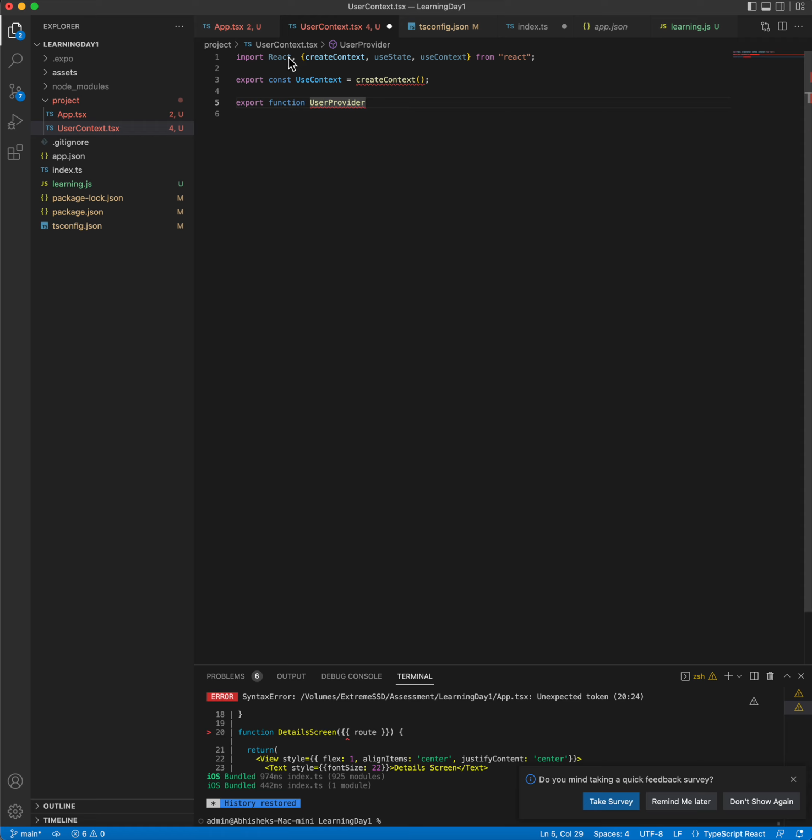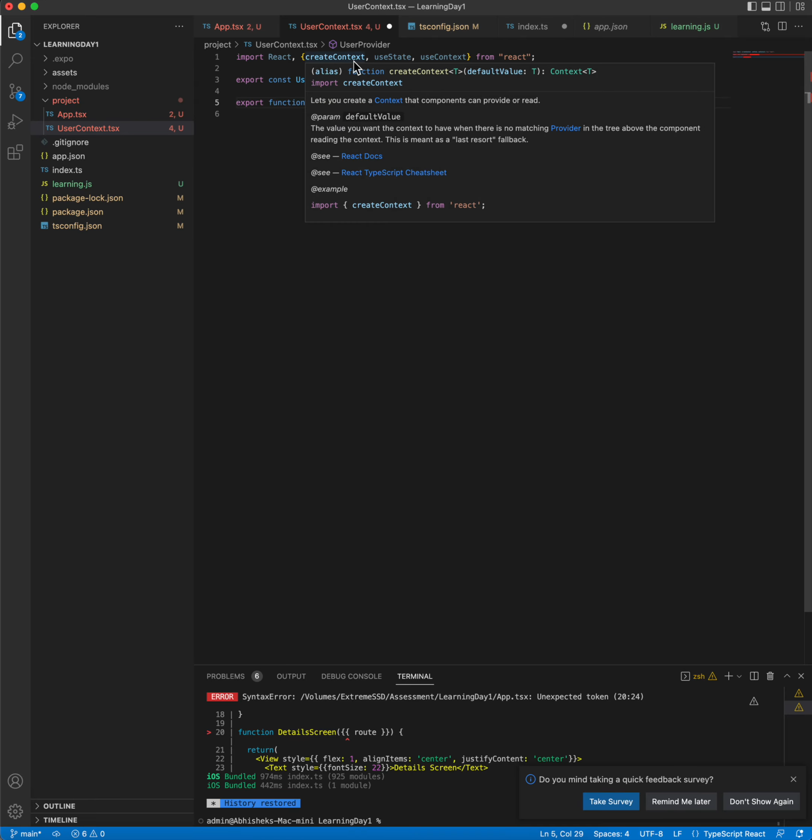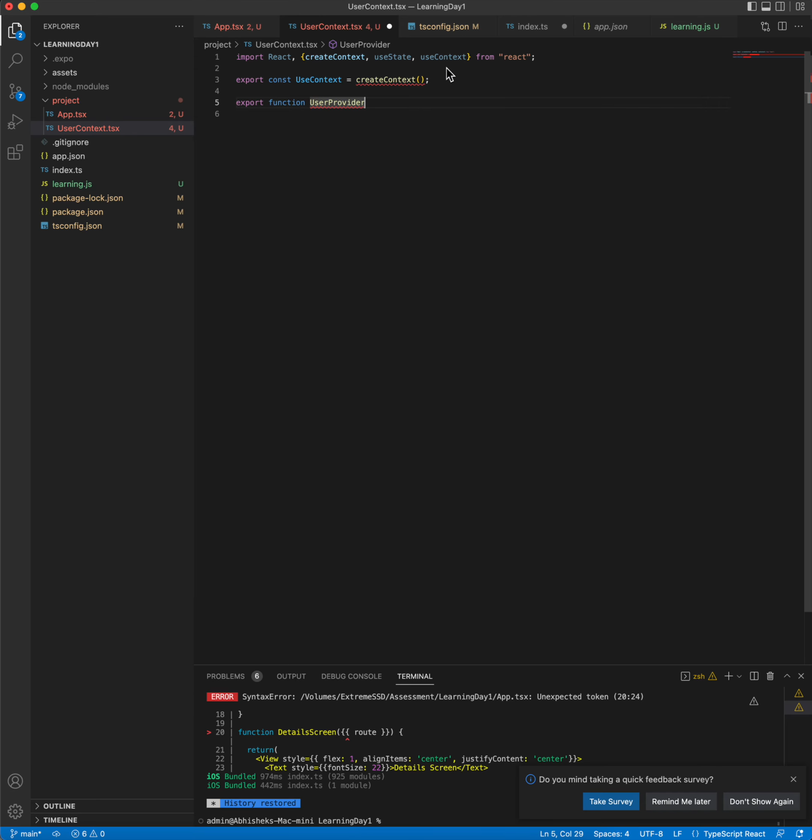So as you can see, I have done some coding here. You can see import react, we require createContext, useState, and useContext from react. Okay, and we need to export this user context across our app. That is a global, it should be a global.